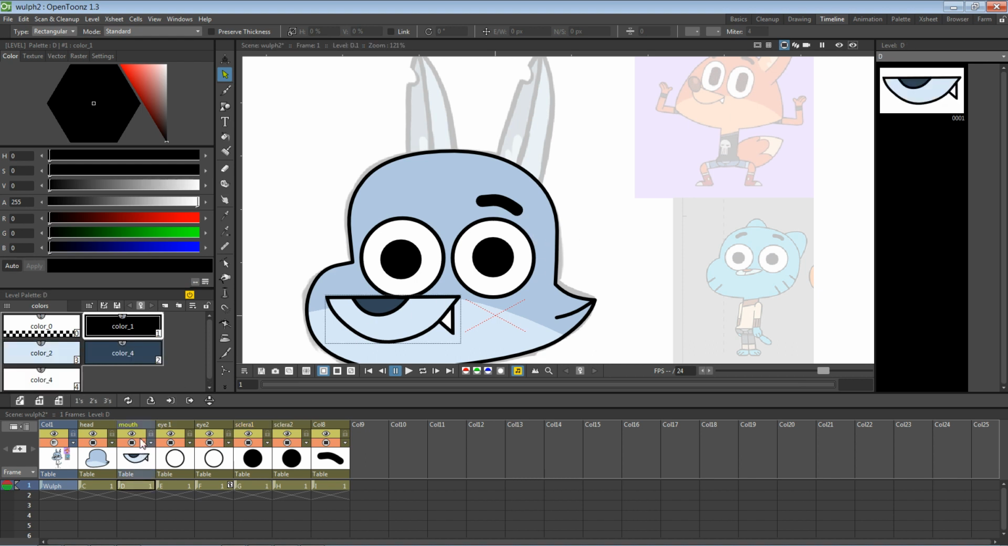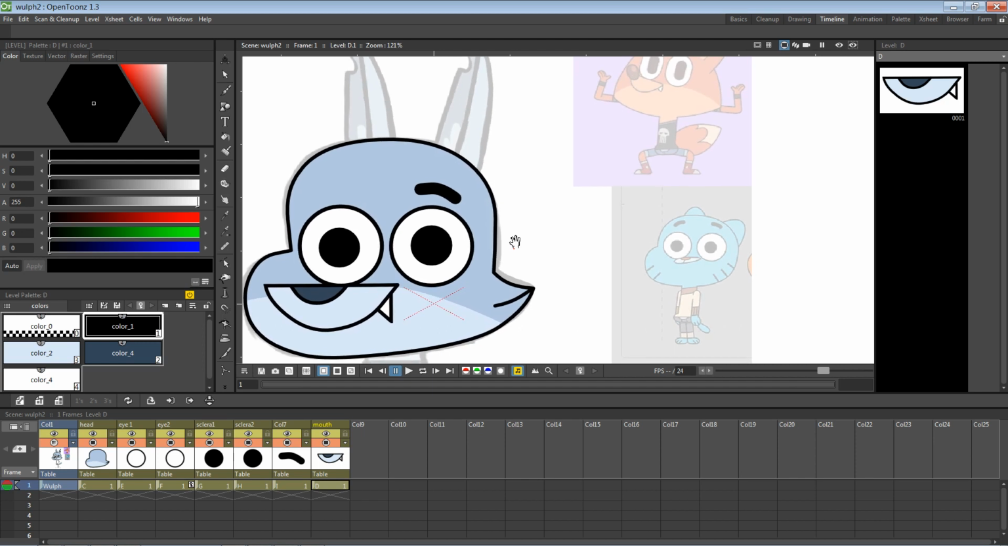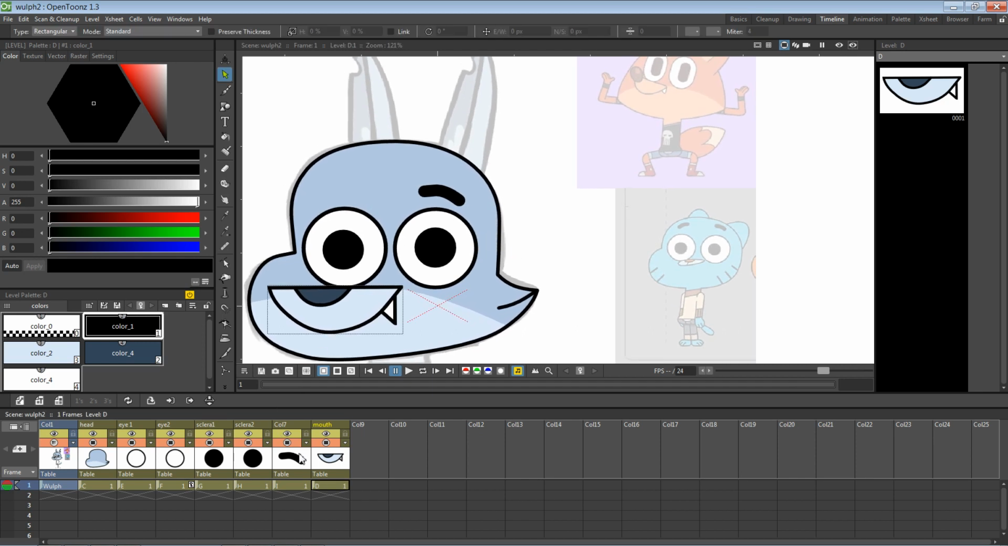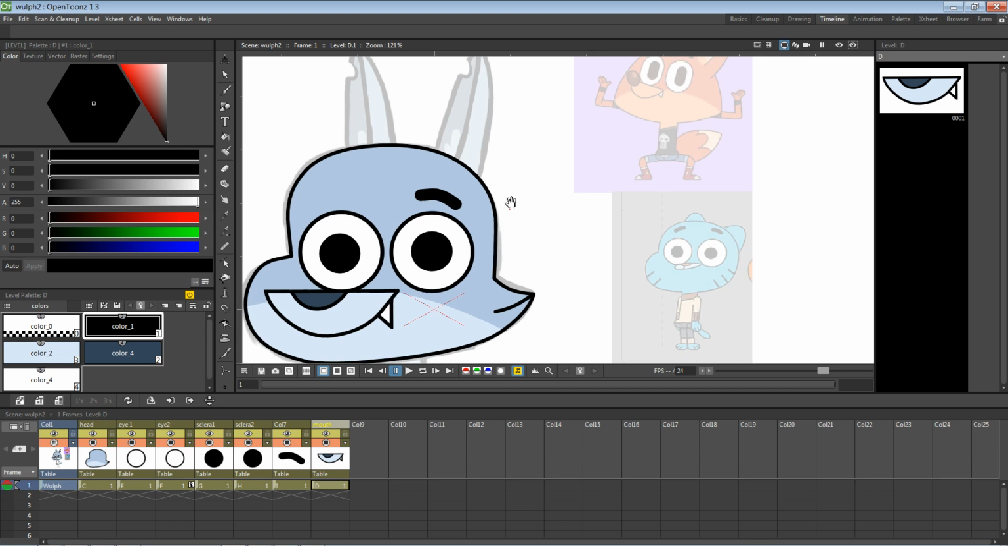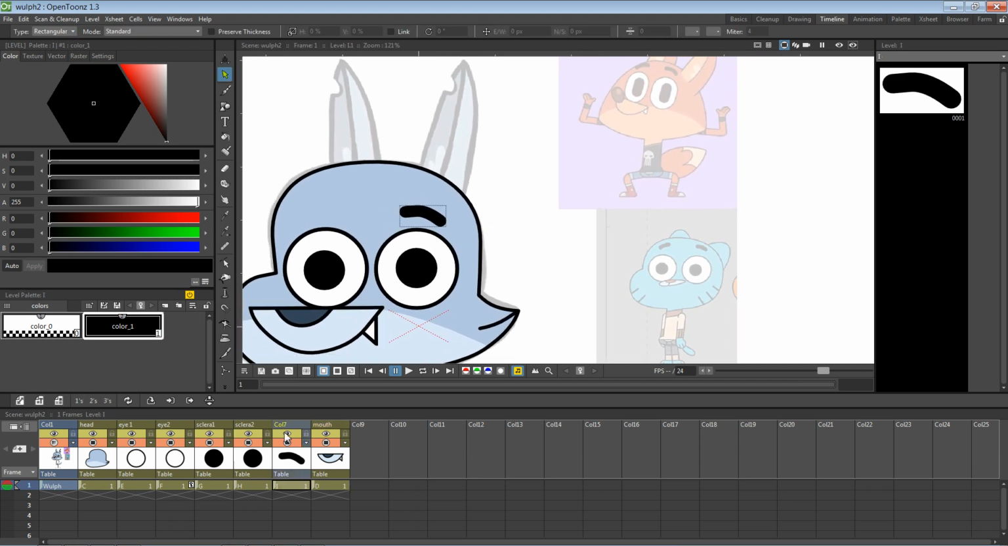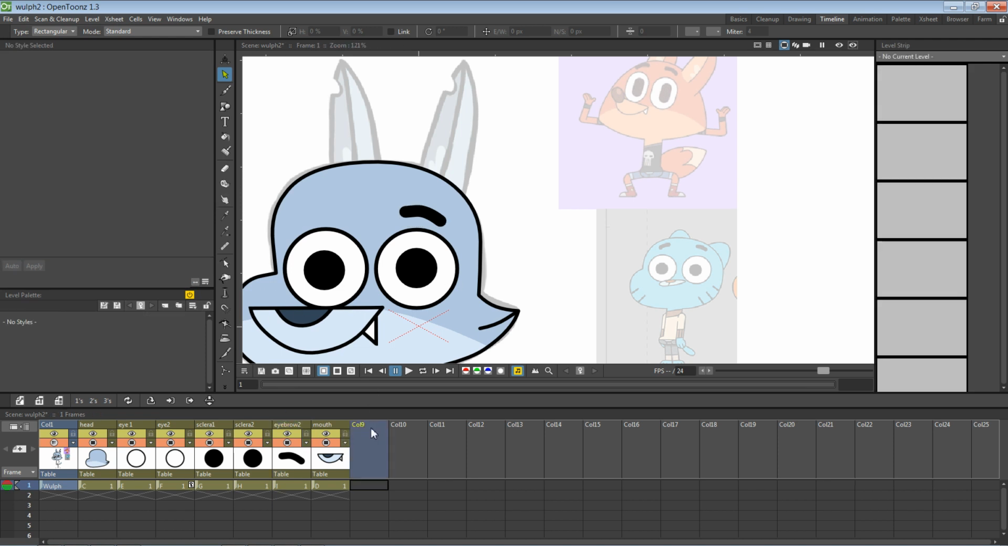Let's put this nose higher. Eyebrow 2. Yes, that's true. Polyline tool.